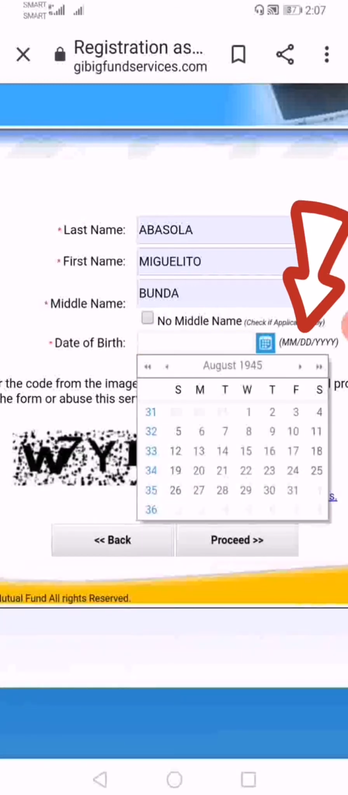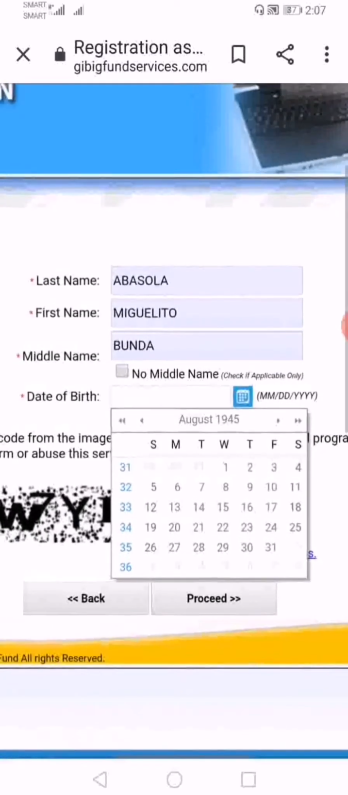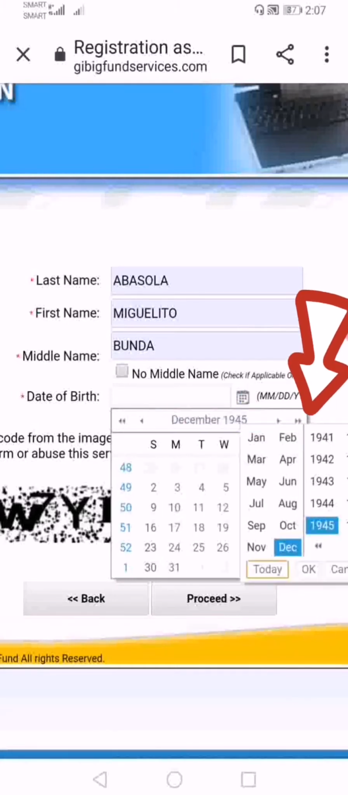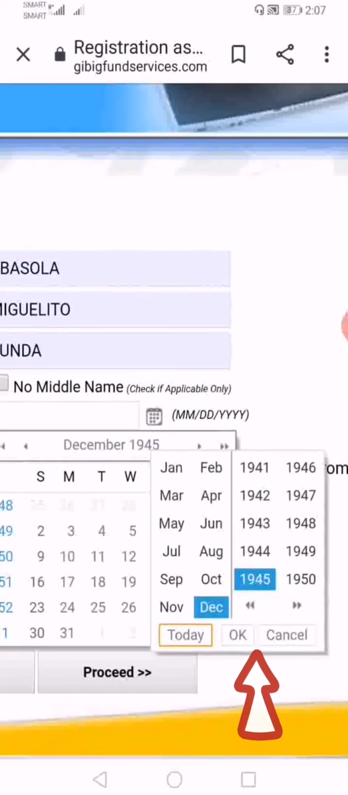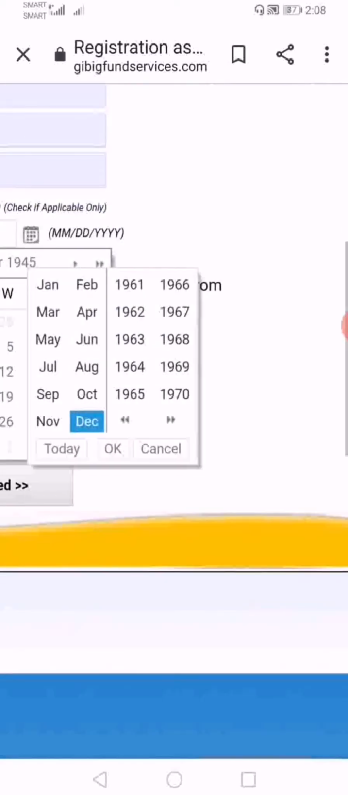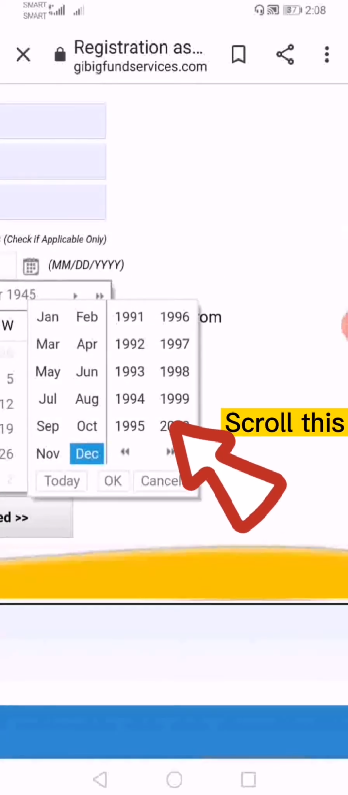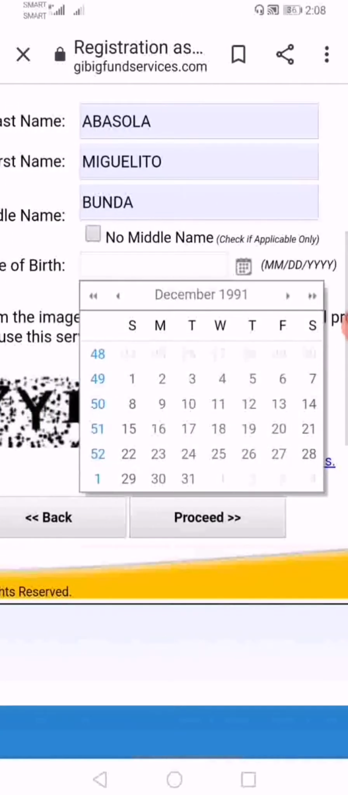So the date of birth, here beside the date of birth box, there's a box. You just click it so that will drop the month or the year, so you can find easily the year when you were born. So here, there's a scroll. So for example, I'll scroll this one. So 1991 December, the month is December. Just click OK.